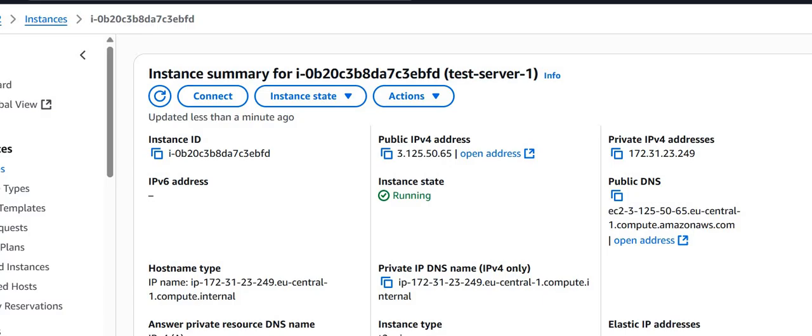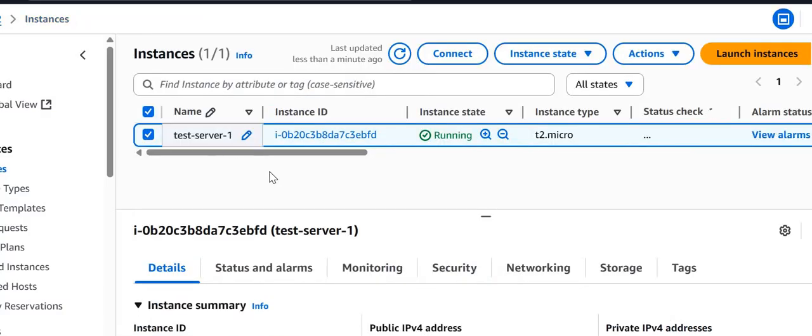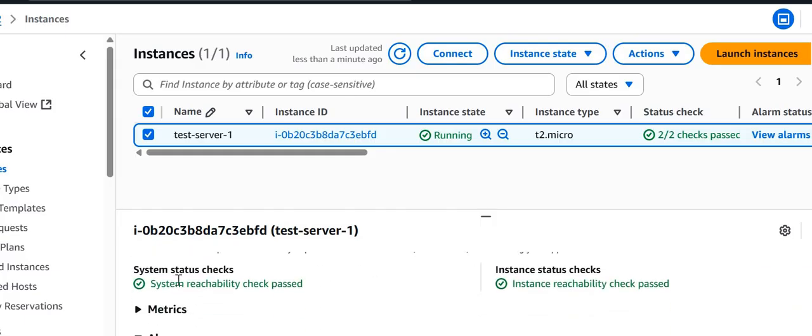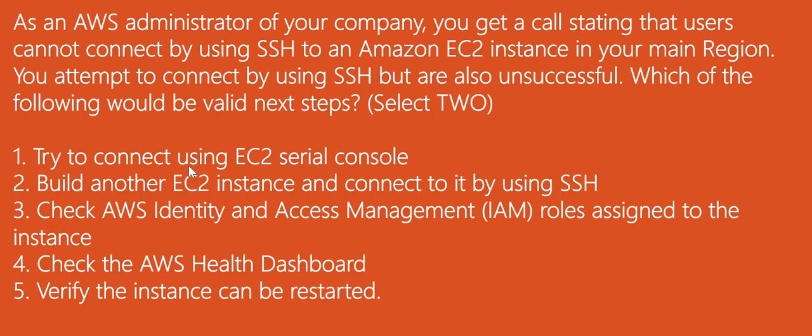Another thing is you go to the instance, go to Status and Alarms, and you can see that system status checks and instance status checks both are passed. These are the first two steps where you can follow the troubleshooting. So the correct answer is try to connect using EC2 Serial Console and check the AWS Health Dashboard.